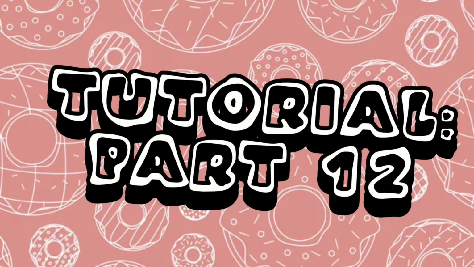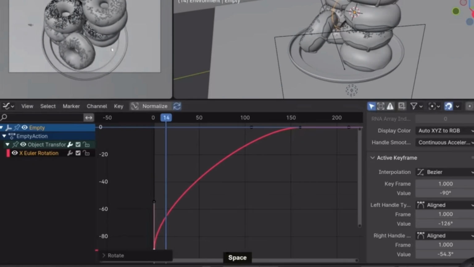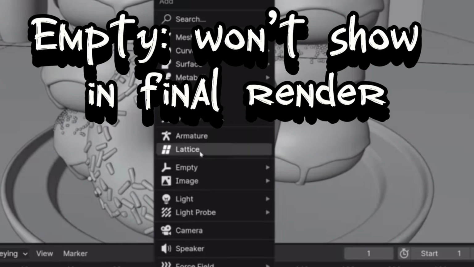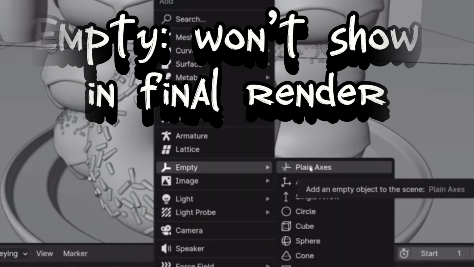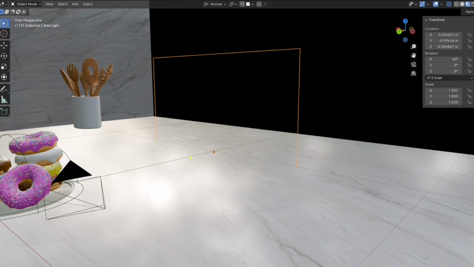Part 12 had me actually animating the scene. It was a simple animation of the camera moving, but it is important to start off small and then go from there. I used an empty axis to assist me in the camera movement, and empty basically means it won't show up in the final render. I created the animation of the camera moving from up to down while zooming out for a bit more of a bigger scene. I also added one more light to make the scene look better.